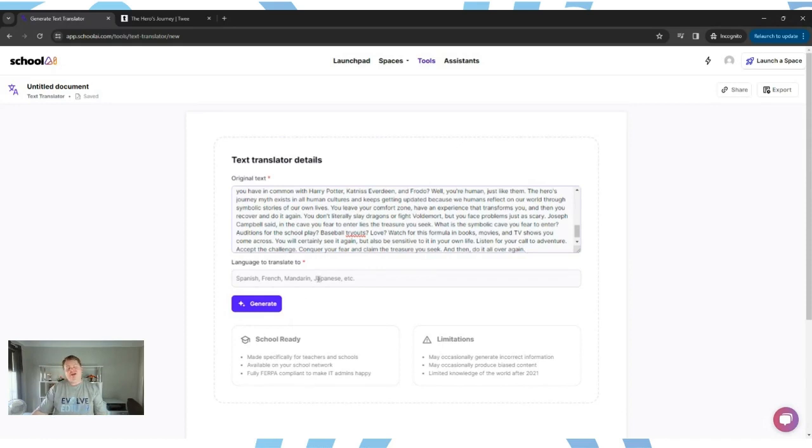Now, the one thing that I do not like about this particular tool is that you actually have to type the name of the language in. So you actually need to know what the language is. You need to spell it correctly if it's a particular language that you aren't familiar with. So it is one downfall. Rather than having a list of languages, you actually have to type that language in.